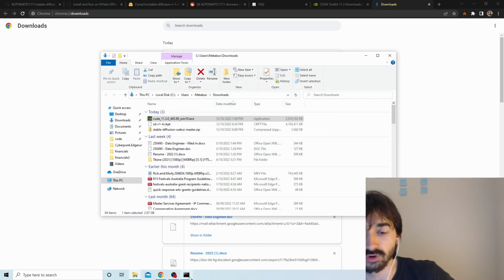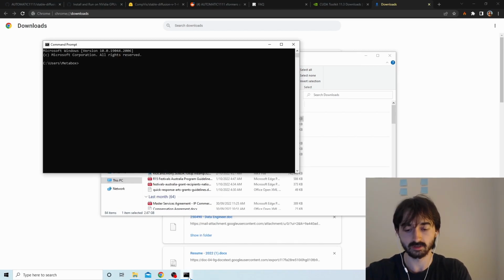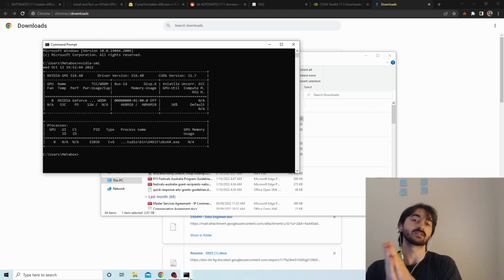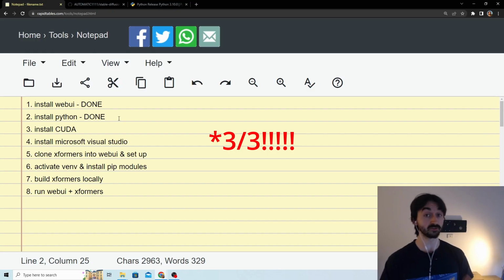Okay, so now in theory, CUDA should be working. If we open a new command prompt, not the old one, and run NVIDIA-SMI, that means NVIDIA is installed and working, and we can actually see what's going on with our GPU. Two for two, that was actually pretty easy.